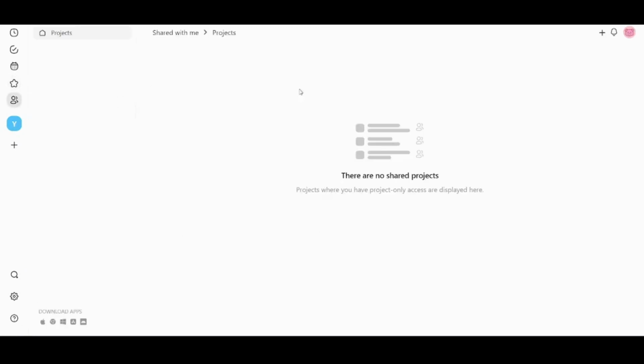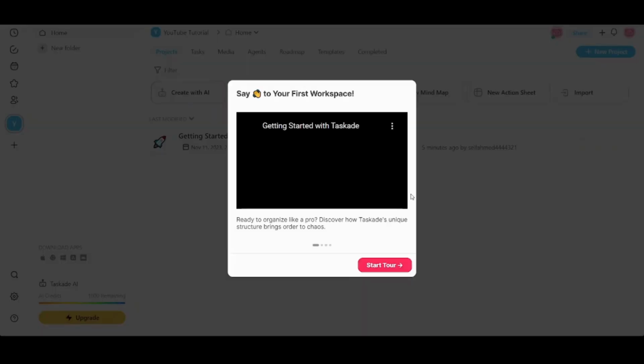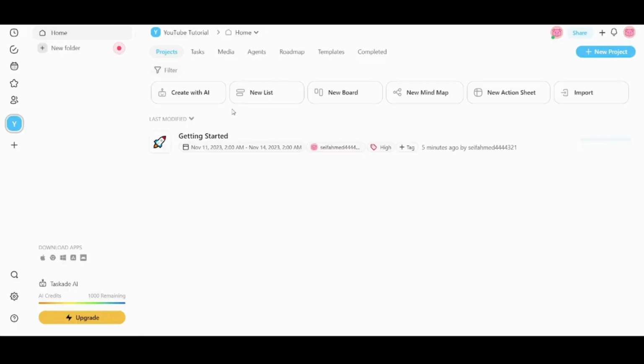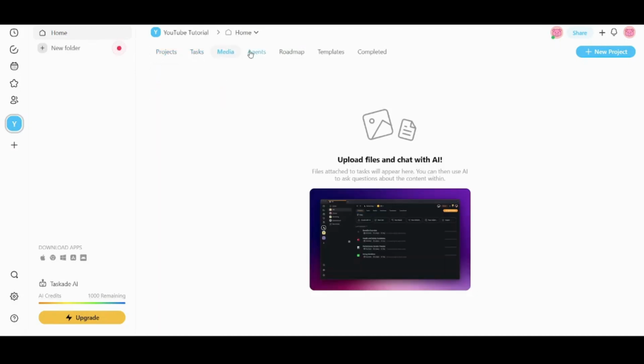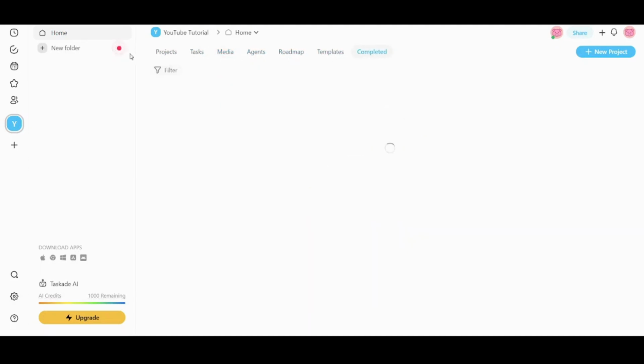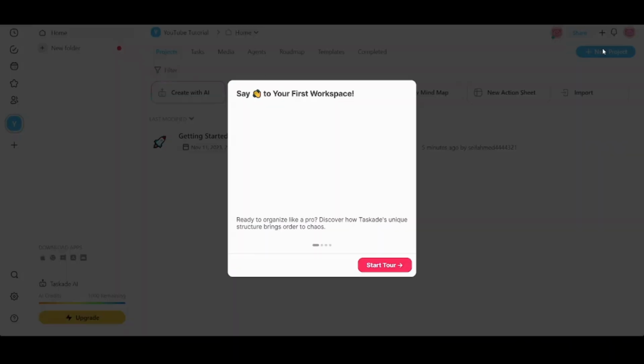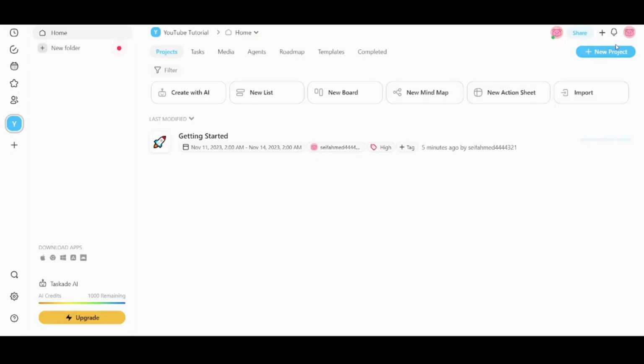Next is Shared with Me. This shows all the tasks that have been shared with you. And next is your workspace. Here you can filter based on many parameters. You can also see your last modified projects. You can see your tasks, your media, your agents, your roadmap, your templates, and the completed projects. You can also add a new project from here. I will skip it for now and I will return to it later in this tutorial.